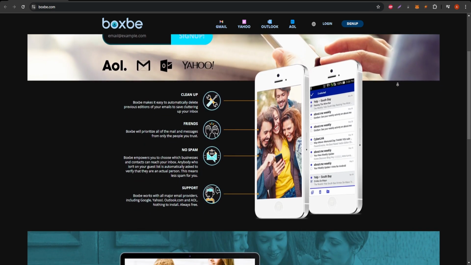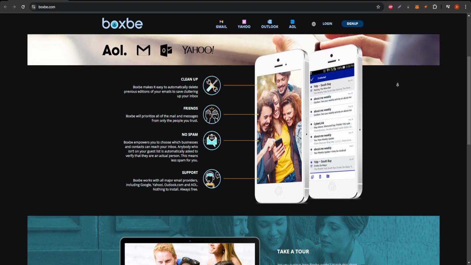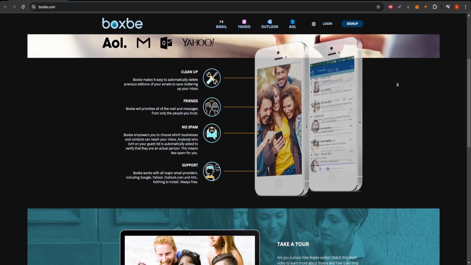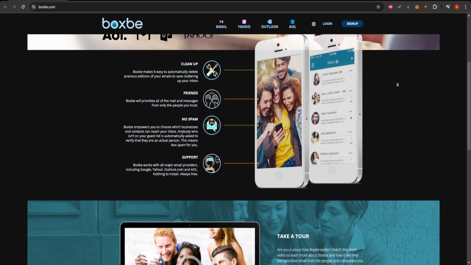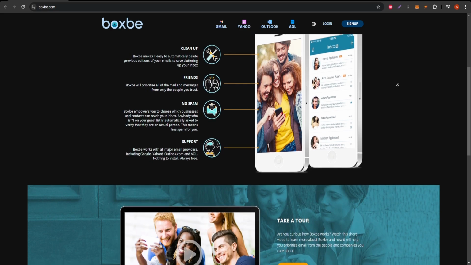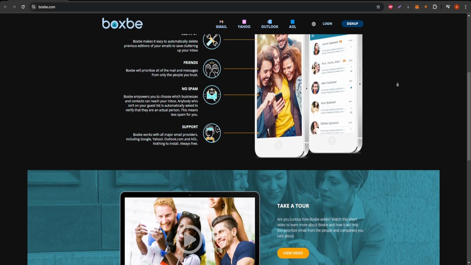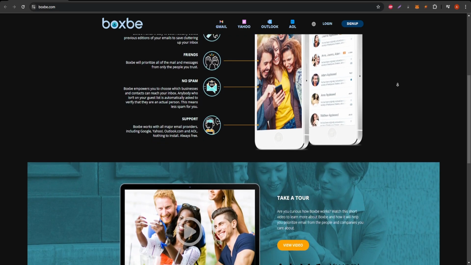Once you sign up and link your email account, Boxbe places a guest list filter on your inbox. This means only emails from approved contacts go straight to your main inbox, while everything else waits in a designated waiting list for approval. This way, you're in complete control of who gets direct access to your inbox.